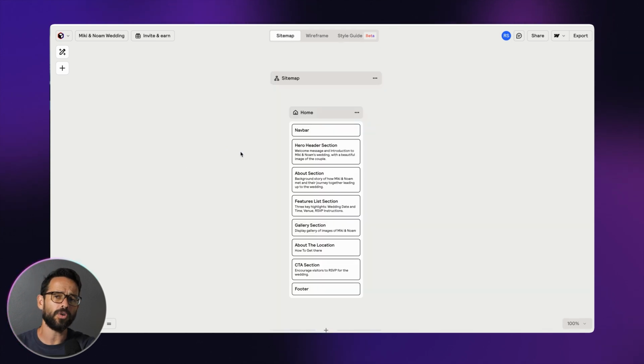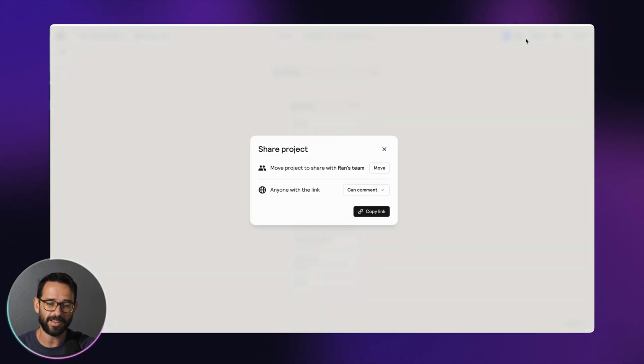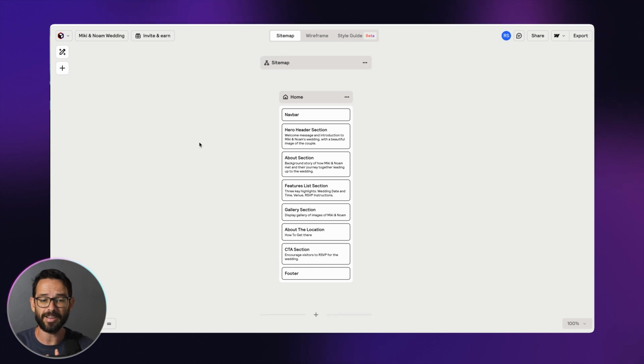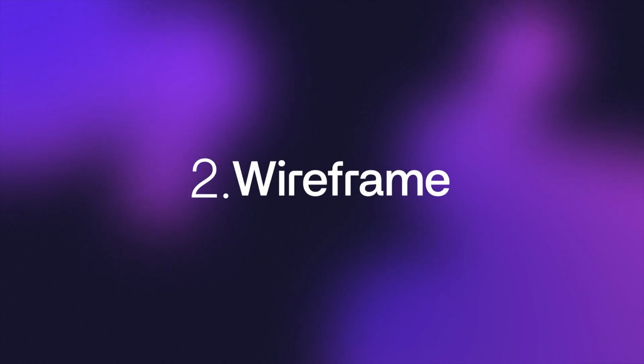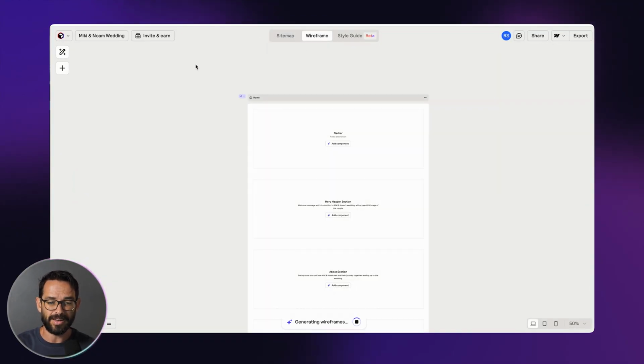Now, if I was working on a client project, I might want to share this with them to get feedback: hey, are you happy with this being the structure of the homepage or other pages? I can do this by clicking the share here and then sharing a link with them, and they'll be able to comment and we can have a discussion. Right now, I'm working on this on my own, so no problem. I can go ahead and move into the next step, the wireframing. So I'm going to click the wireframe here and move into the next step.